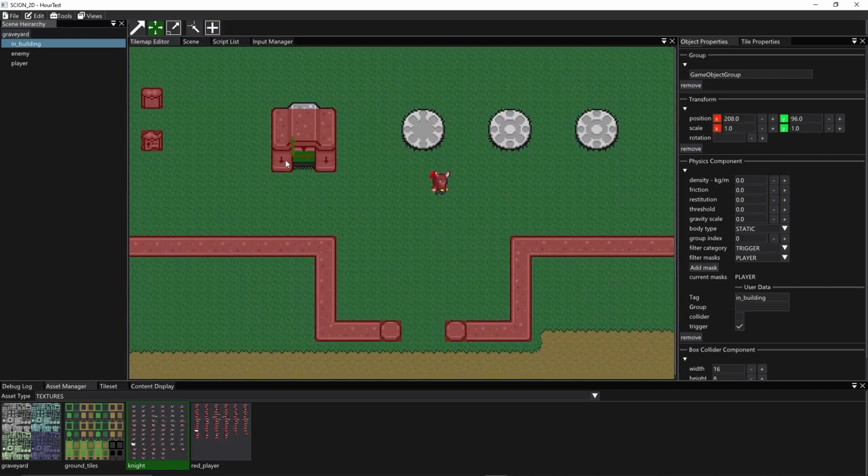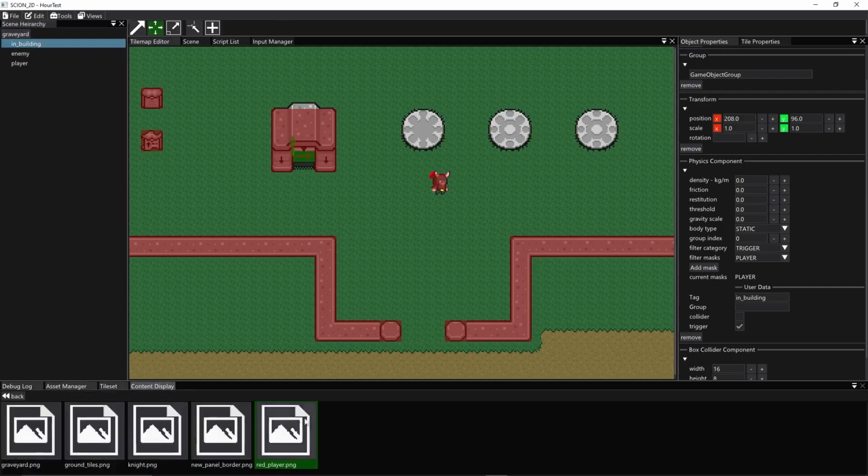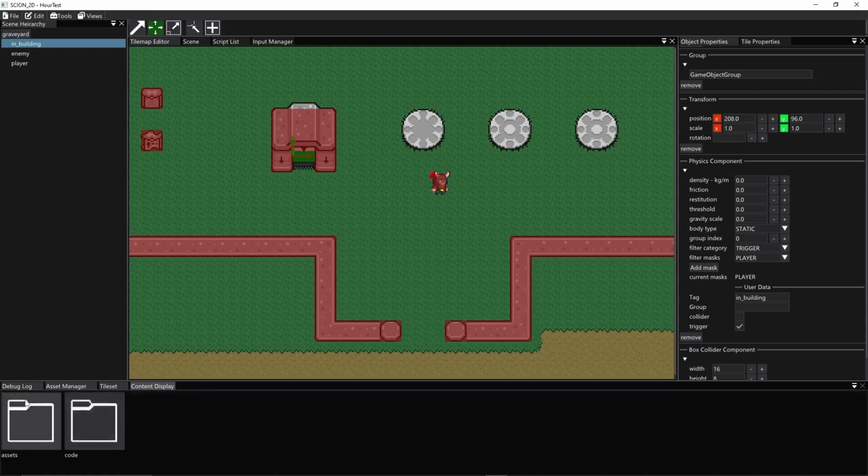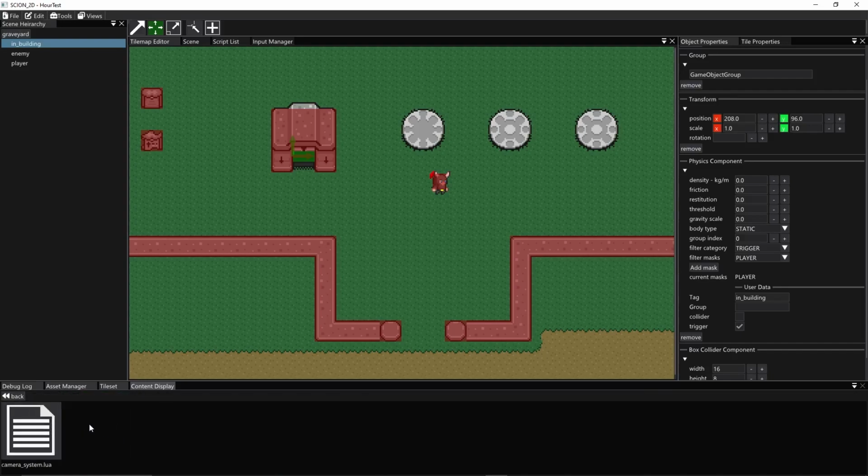Now to actually see this trigger, we need to update the contacts of the physics system. And we also are going to need some events. So the first thing we're going to want is to have a trigger system. So we're going to create a new file. If we go to our content display, go back in, go back to code, go to systems right here, and we can create a new class.